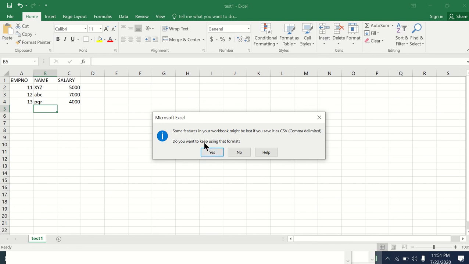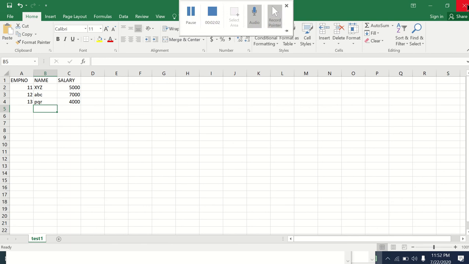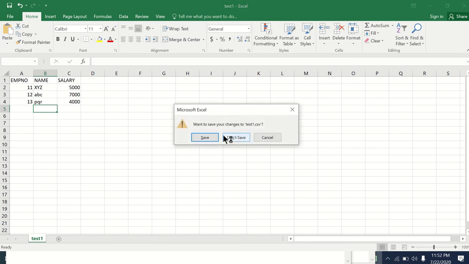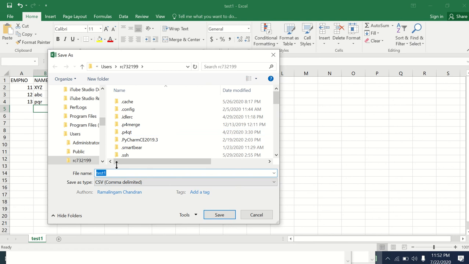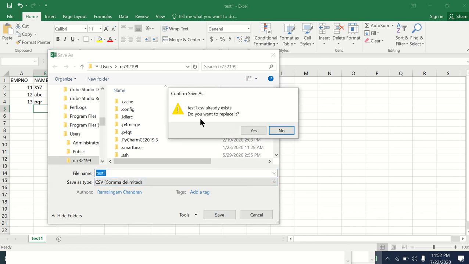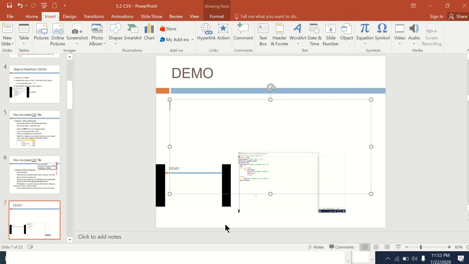Do you want to keep using that format? Yes, sure. Now I close this. Do you want to save? Yes. test1.csv, save. Do you want to replace? Yes. Okay, now let me open my Python.